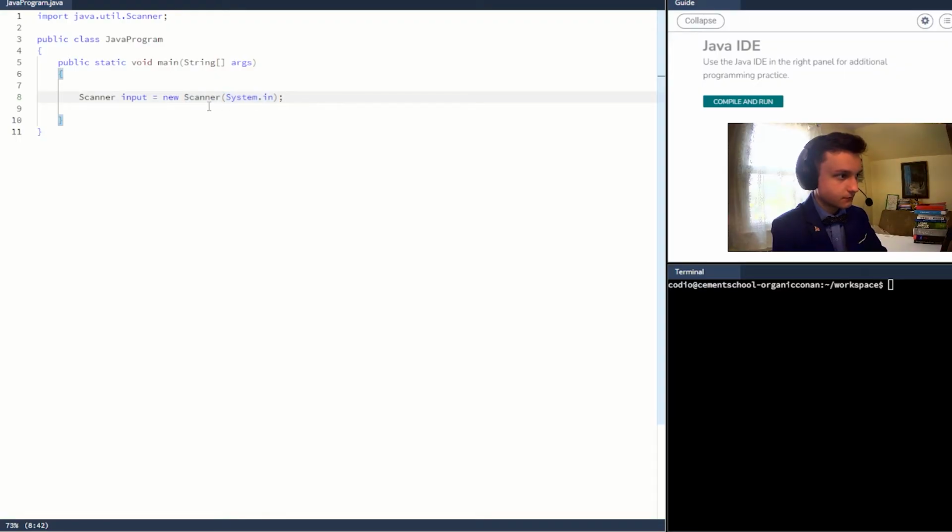Okay? So whenever you see something with parentheses like this, that is a method. So the constructor method, inside the parentheses, you'll notice there is something written. That's called a parameter. Okay? It is data that we are inputting into the method so that the method does something with that data.